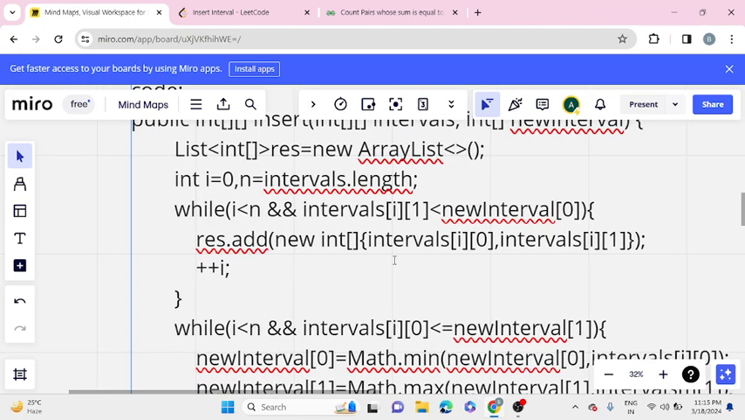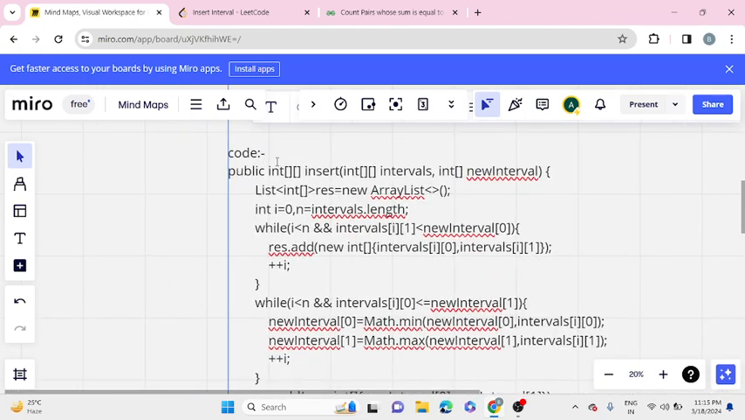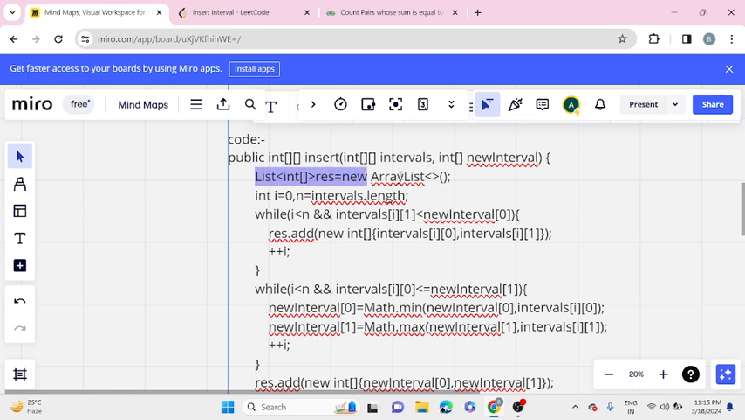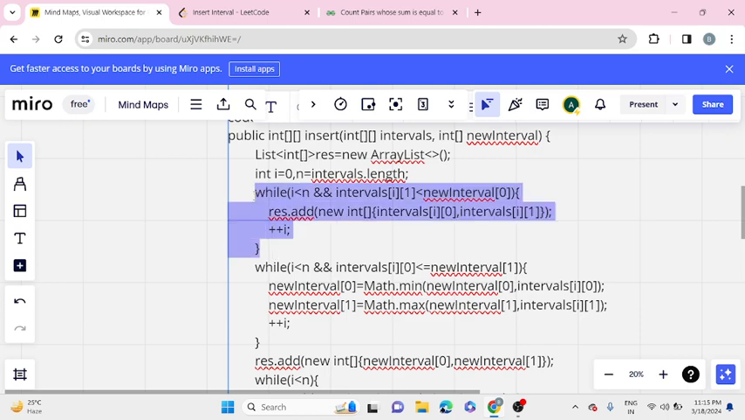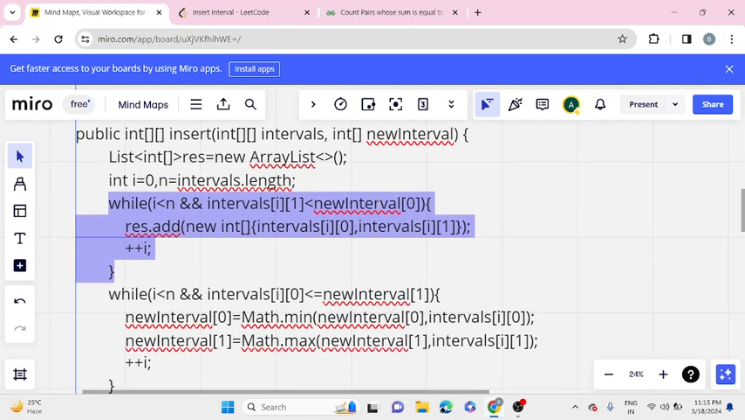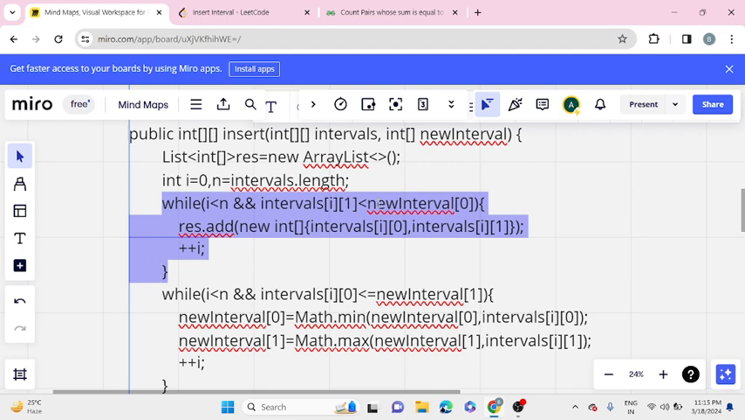So this will be the code of our question. As you can see, we have initialized a result list. Then this is the while loop for the first step, where we will find all the intervals which are lesser than new interval 0. This will work till I is lesser than n, and this is the condition for all the intervals which are lesser than the new interval, and all of these are getting appended in the result.